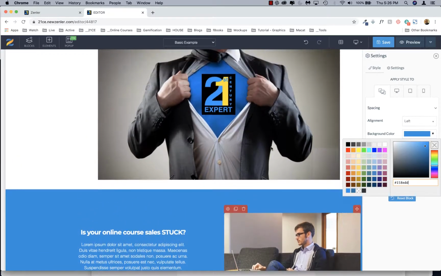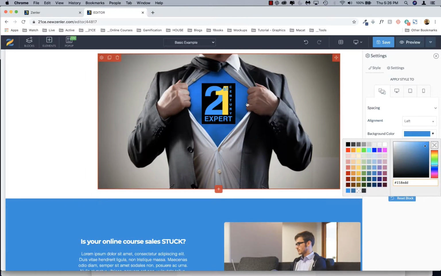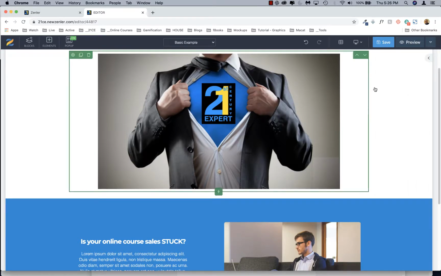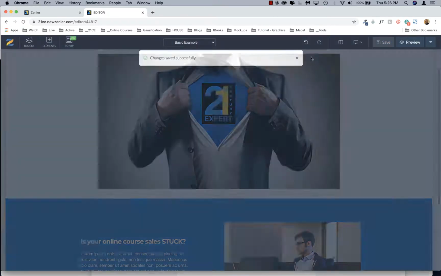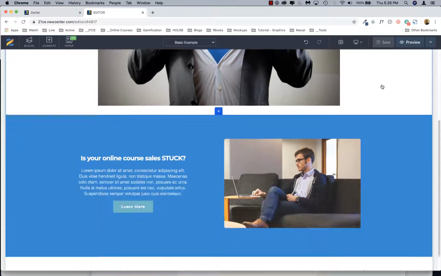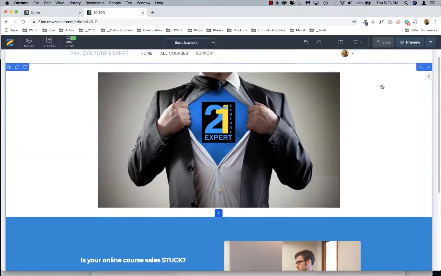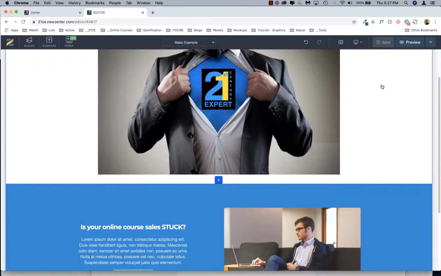So let me just play with it a little bit more, a little bit less. Yeah, that's close enough for government work. And let's close our settings. And then let's save our page. Saved everything, and so now you know how to change colors dynamically if you're using the Chrome browser with Colorzilla.